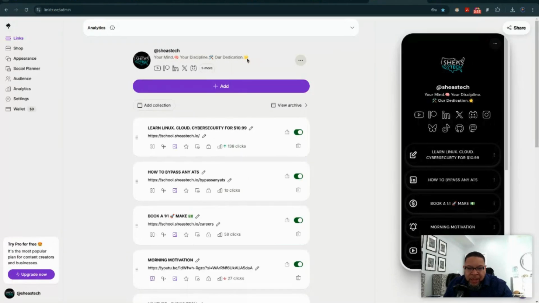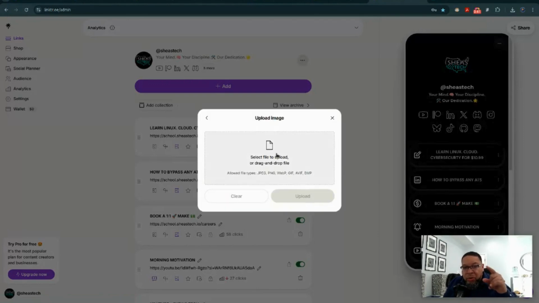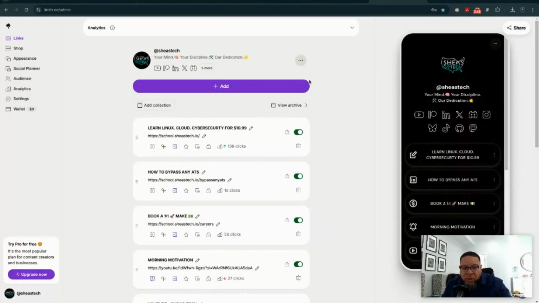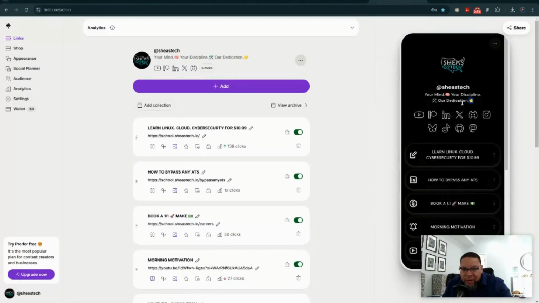Okay. And then after you do that, you edit your image. You go ahead, and this is where you upload your own image. This is where you upload that profile photo, right? Or if you're doing a business, you upload your logo, right? Now, edit display name. This is where you put your display name. This is where you see this information right here.